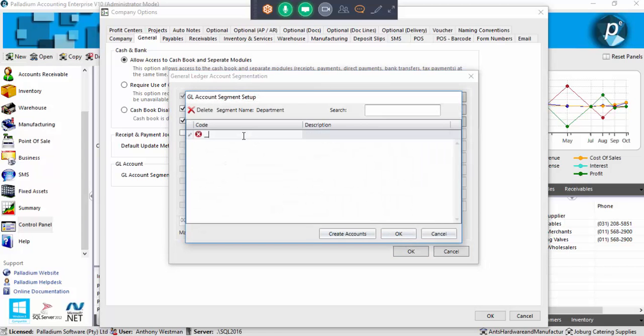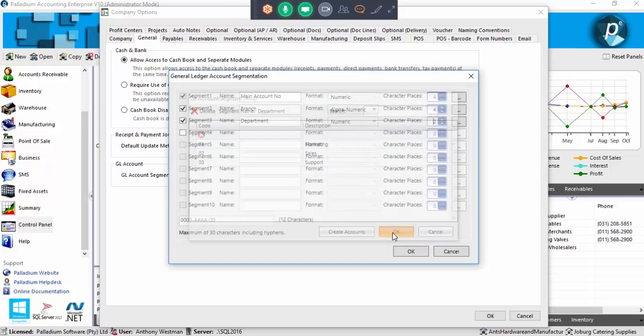the system is now asking us to populate some accounts for that additional segment we have, so the department part of it. So I'm just going to set up a couple here. 01, let's call it for marketing. 02, let's have it for sales. 03, and we'll have it for the support team, that includes myself. And then you just click OK. So we just set up 3 now. We can always add more further down the line.